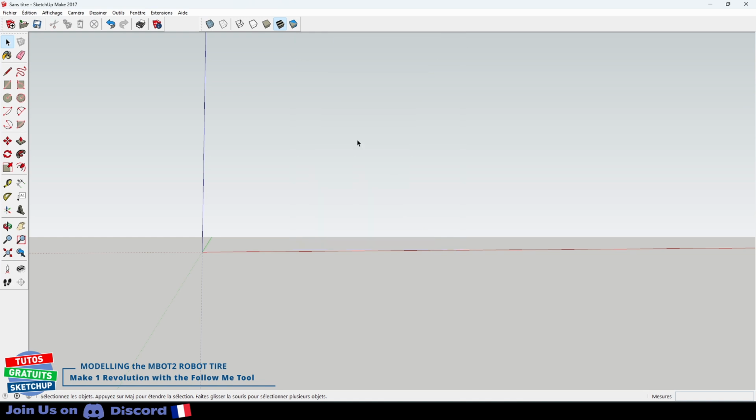I am going to draw a first rectangle, which will serve as a rough draft, on which I will draw the profile of my tire. Then I will make a revolution of it. To do this, I press R on the keyboard to see the rectangle tool. I always start from the origin. The rectangle must be green, as it is here, and I click.